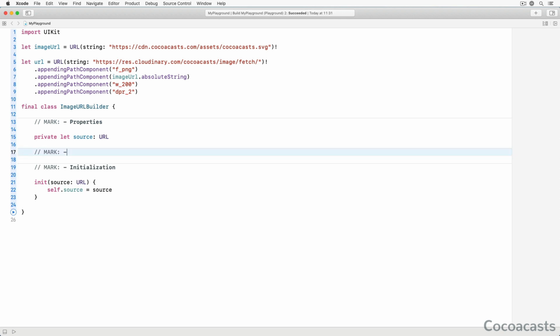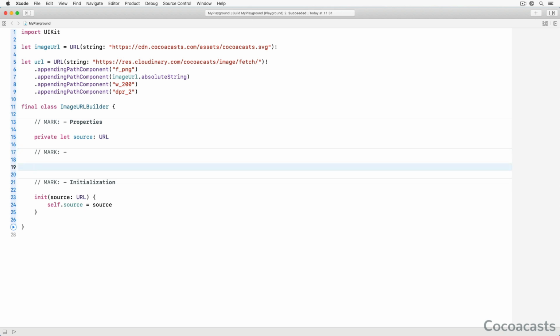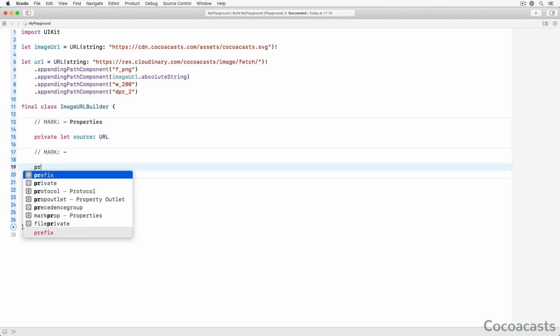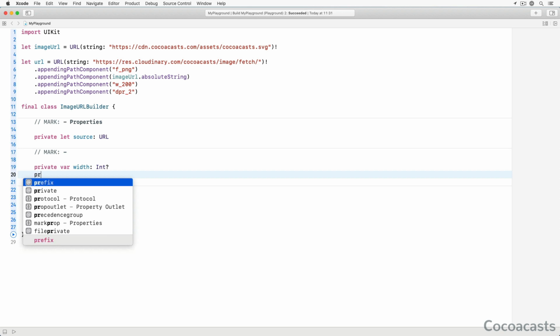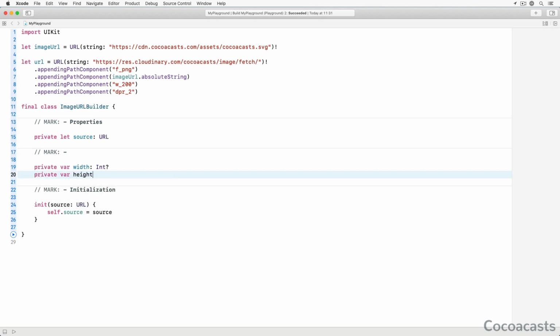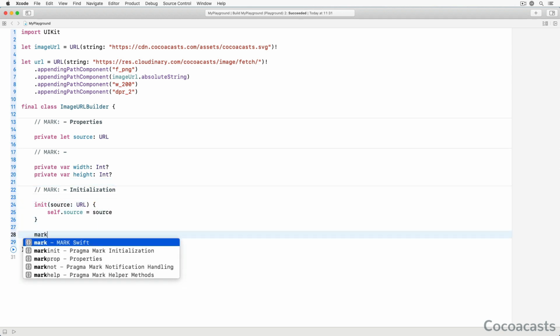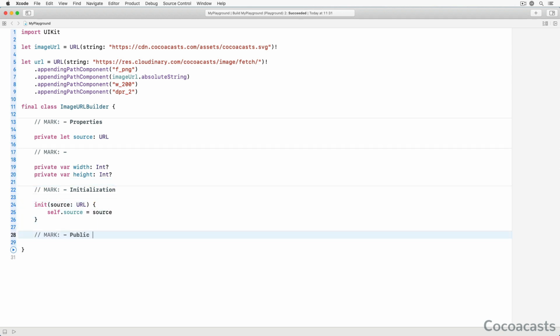I would like to add the ability to specify the width and/or height of the returned image. We define a private variable property, width, of type optional Int, and a private variable property, height, of type optional Int. The image URL builder class should not expose any state. The URL is configured through the public API of the image URL builder class. That is why width and height are declared privately.